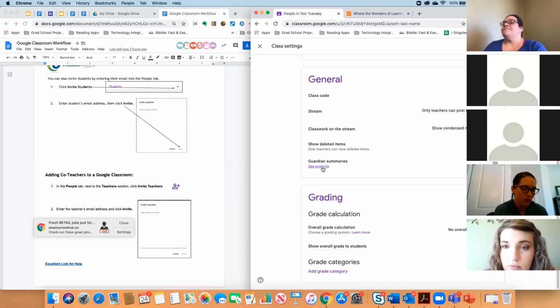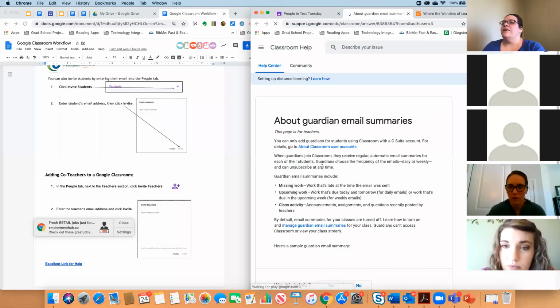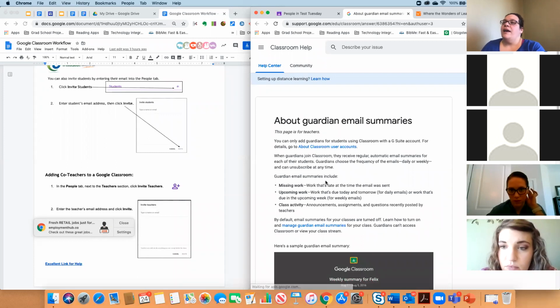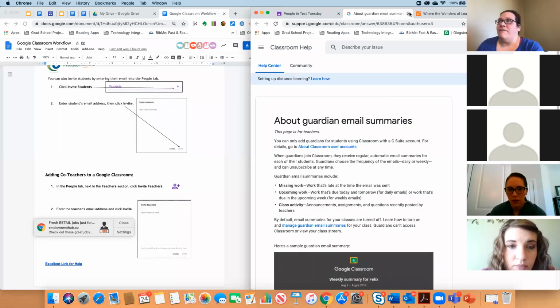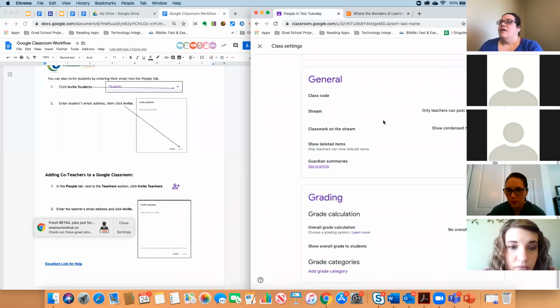Guardian summaries. You can ask parents to come and you can log them into your Google account. I have not done that as a guardian. My son has one in his class, but I have not done that, so I don't know exactly what that looks like. But there are some examples, and I have them posted in my Google Classroom. You can also set up grading here. If you want to grade things within Google Classroom, you can do it here. I'm going to hit save.